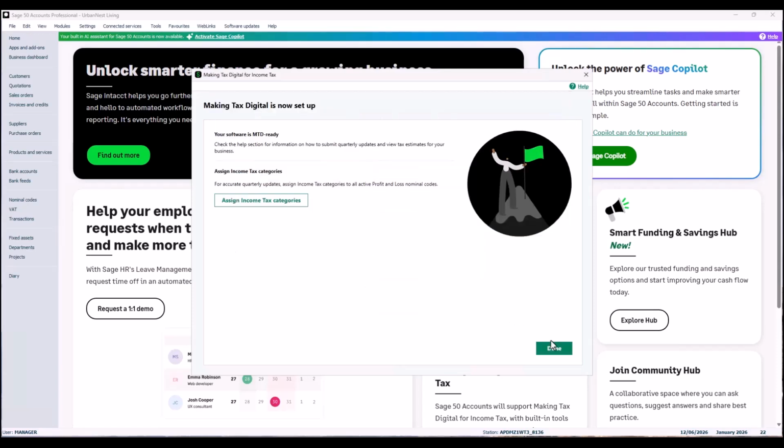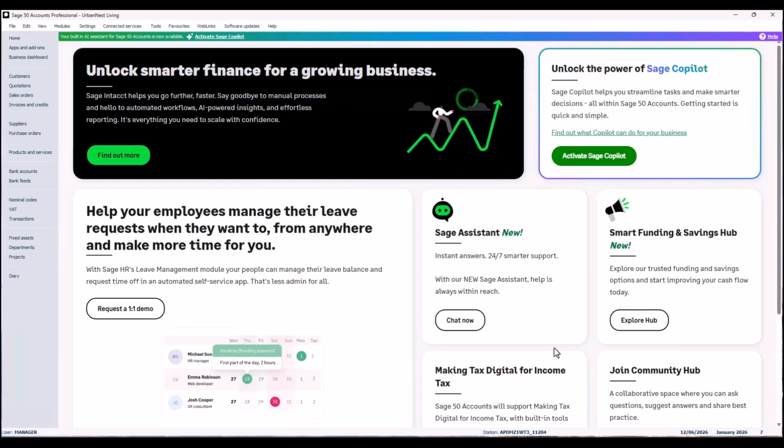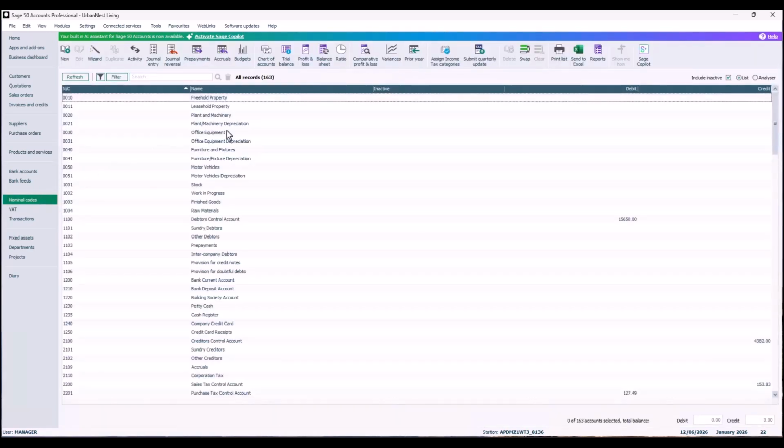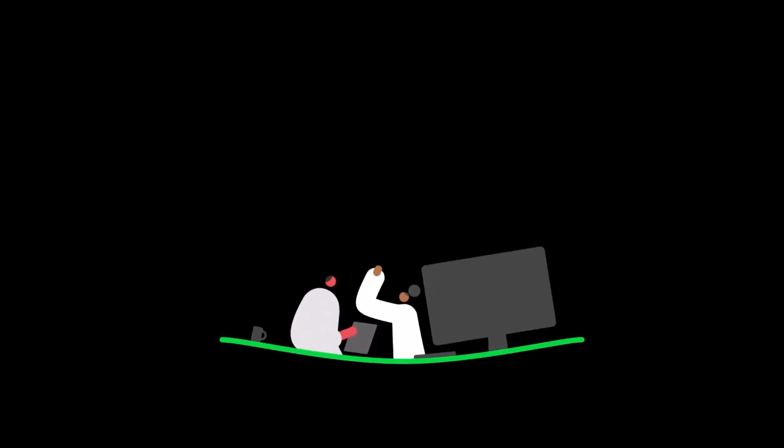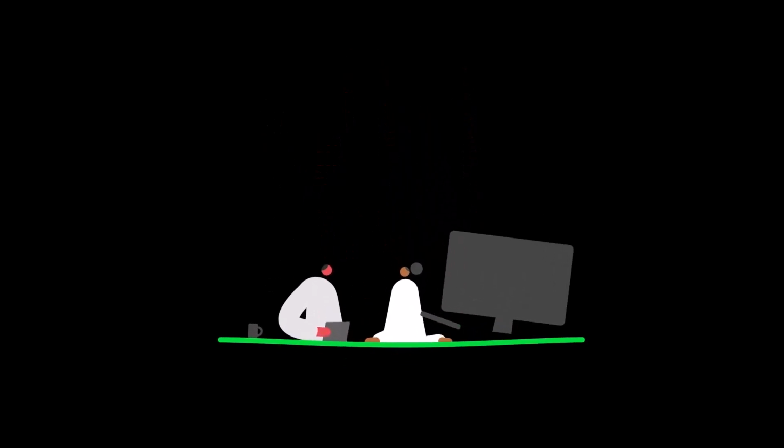To complete the setup process, click Done. If you chose to assign tax categories to nominal codes later, you can access the settings from the Nominal Codes module. From the module, click Assign Income Tax Categories, make the necessary changes and click Save. You're now ready to start submitting your quarterly updates in Sage 50 accounts. You've now learned how to link your Government Gateway account to Sage 50 accounts and assigned income tax categories.